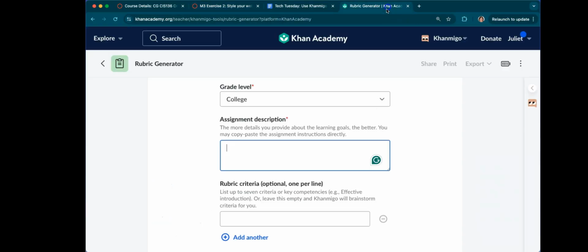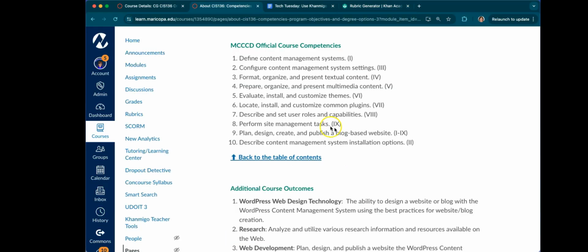Use the space to also describe what a perfect assignment looks like. Sometimes our instructions don't make that fully clear, so this is time for you to really dig in and say what you are looking for a student to be able to do as a result of this assignment. You can also include competencies or learning objectives here, and that will help guide.